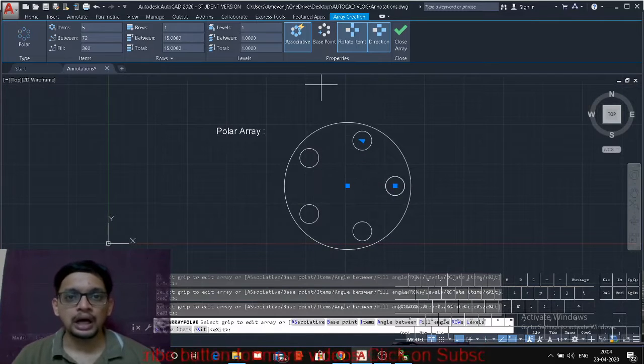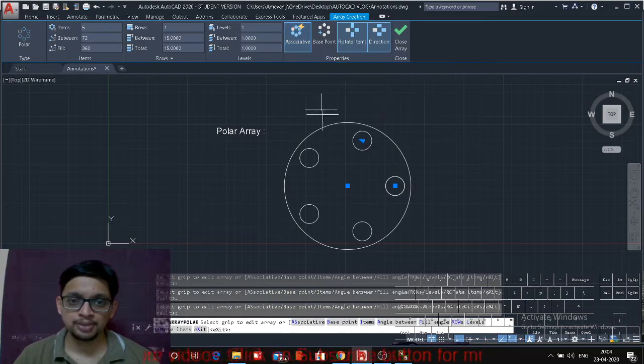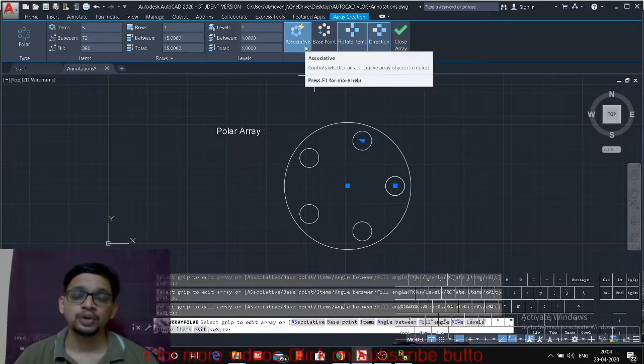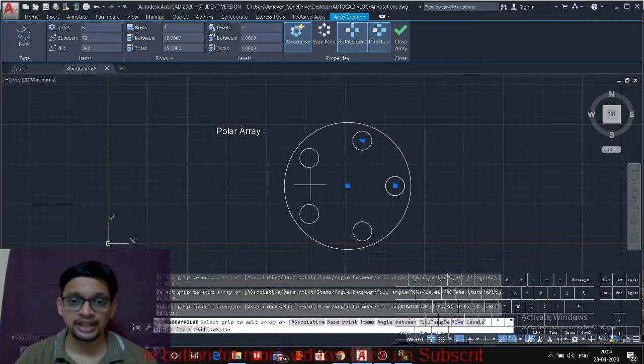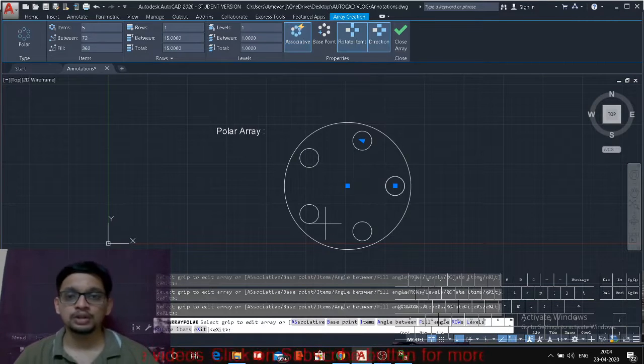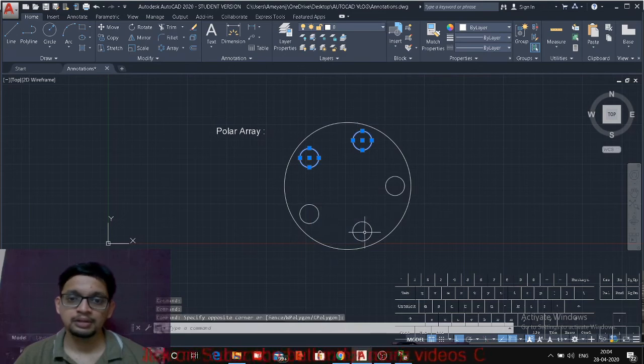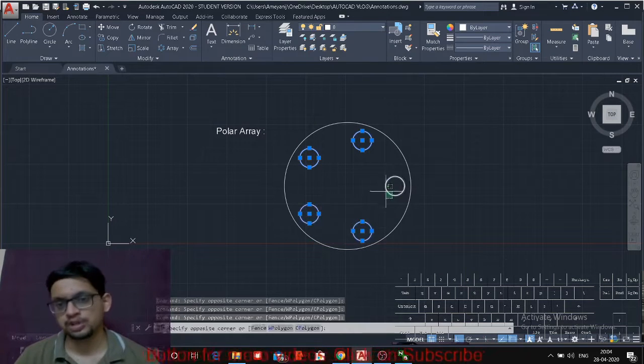Okay, associative is again the same option, it will be by default selected. Okay, in this array, because everything is connected, the angle will be controlled. Okay, so if I deselect it, whatever pattern I am making, that will not be associated to each other.